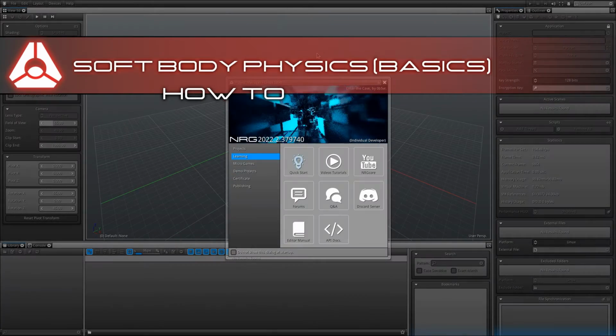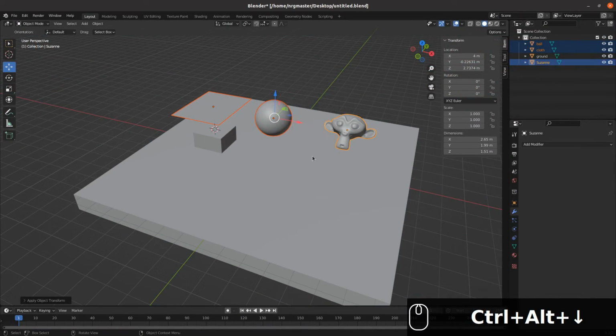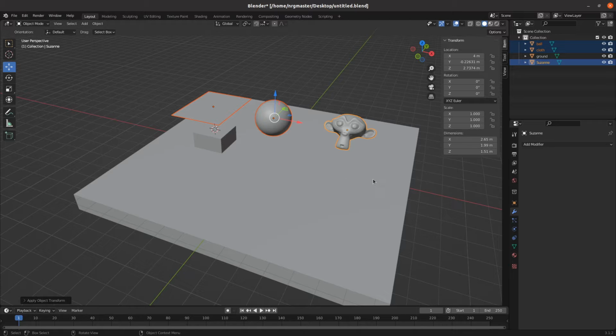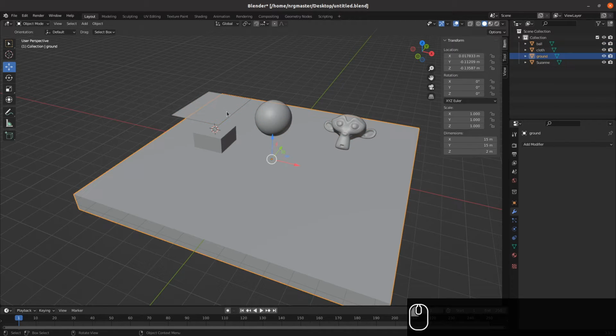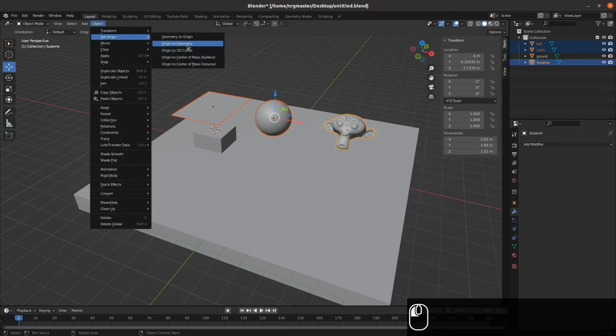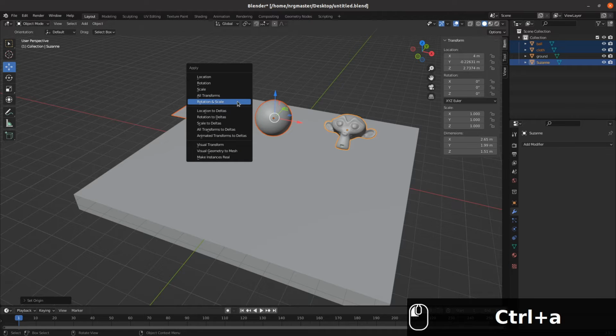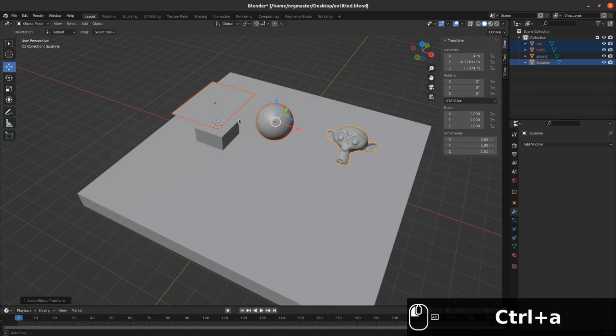Today we're going to explore how to set up Softbody physics, and to get us started I'm going to jump to Blender and I have this basic scene here. Before exporting, I want to make sure that all the objects that will be used as Softbody, these ones here, have the origin set in the center of the object. And I also want to make sure that I reset the rotation and scale for these objects.